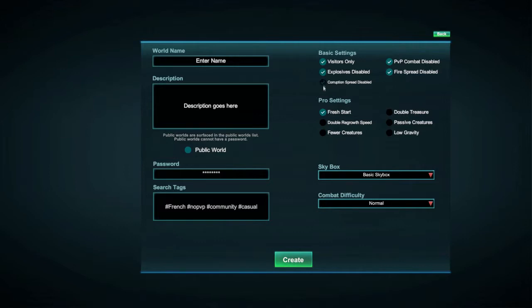Fire spread, explosives, and corruption spread disabled. These are there because there can be griefing tools. People can set off an explosion even if you've claimed land. They might set off an explosion next to your claim and therefore damage your claim, or if you've got explosives enabled in your claim, that sort of thing. Fire spread, a fire could start just outside and come in. Corruption, you get the idea. Ways that people can grief.